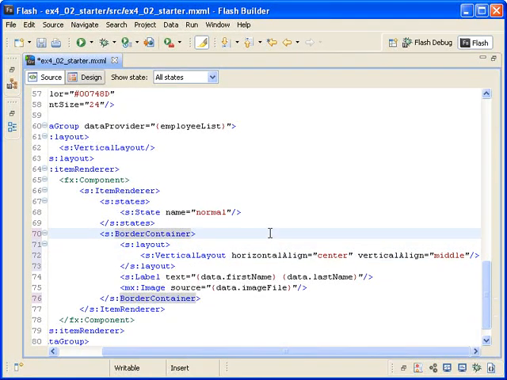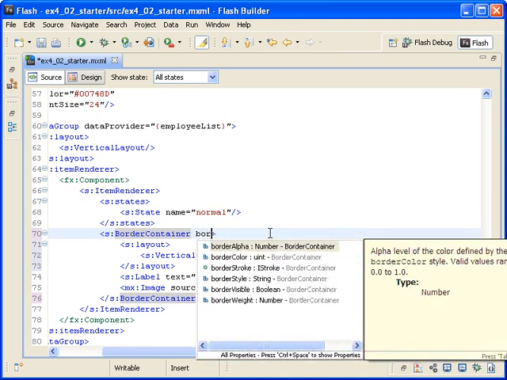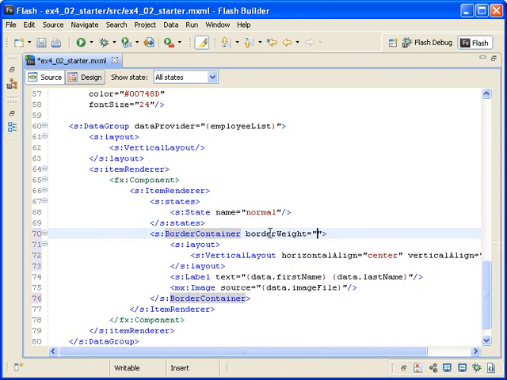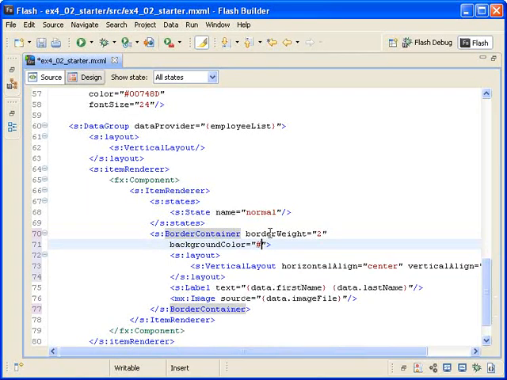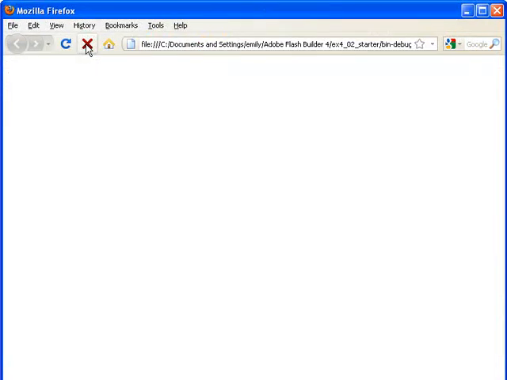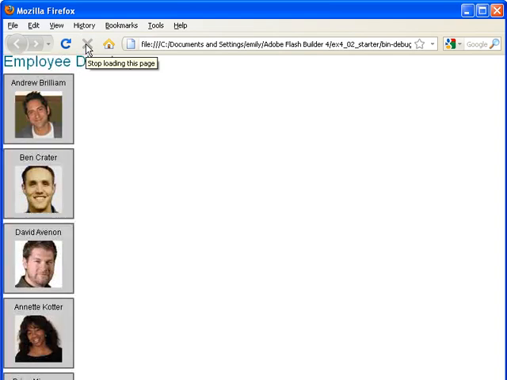To add the border around each item, I'm adding a border weight property set to a value of 2 pixels and a background color set to a value of CCCCCC, which is gray. When I save the file and run the application, you can see that each item in the data group container is rendered visually distinct from the others.